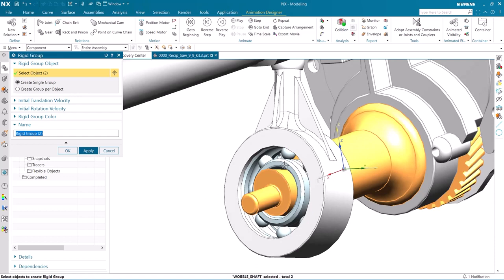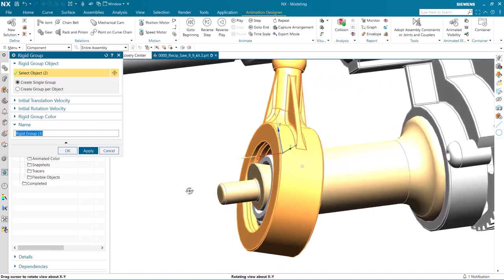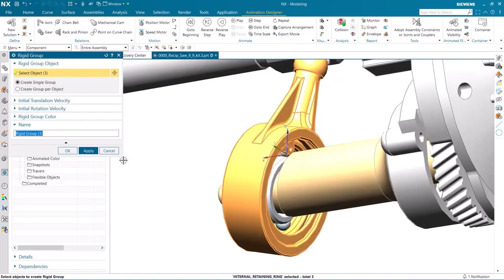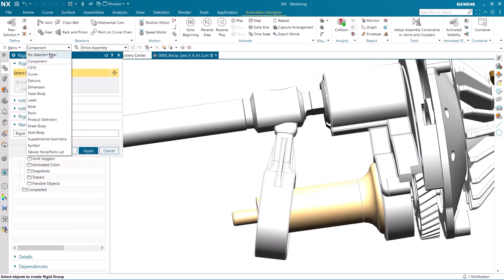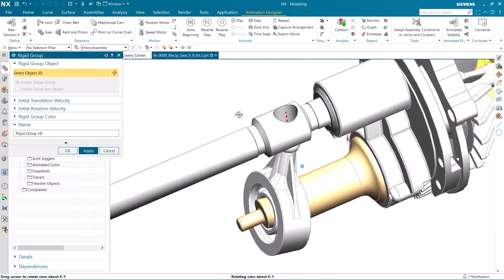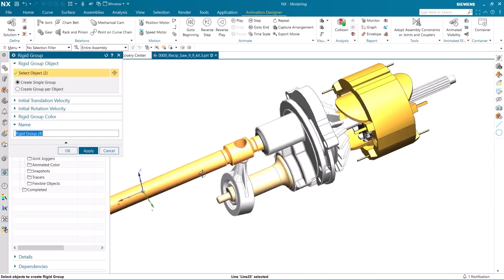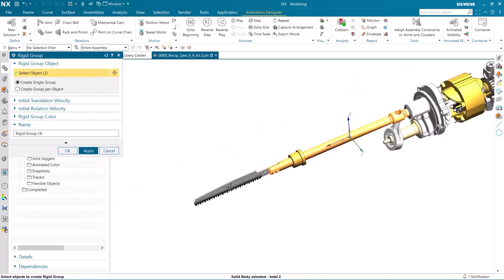I can easily select the different components and place them in the different rigid groups. Each of these rigid groups will move independently of each other and be influenced by the joints we will add later. It's not just components that can be added to a rigid group. For instance, we can add this sketch line to our rigid group, as well as including the saw blade and shaft components.